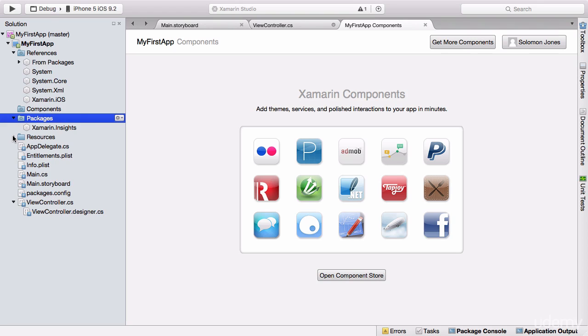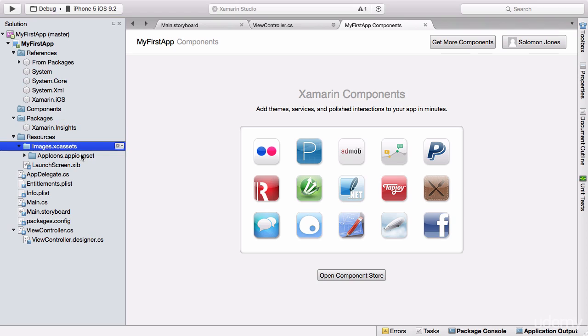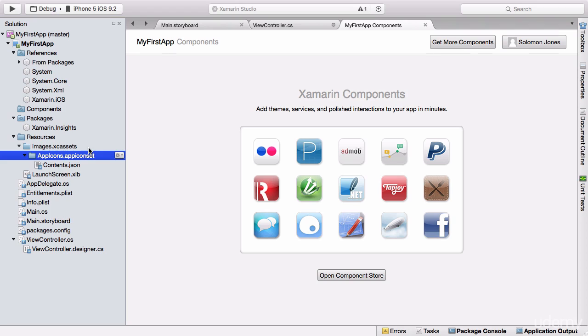Right, the last folder we have is resources. We have one called Images.xcassets. This is generally going to hold your images, but it doesn't necessarily have to hold your images, so you can put them anywhere you like. We have some sets of app icons. This holds the app icons for us, and we'll cover that later on in the course.